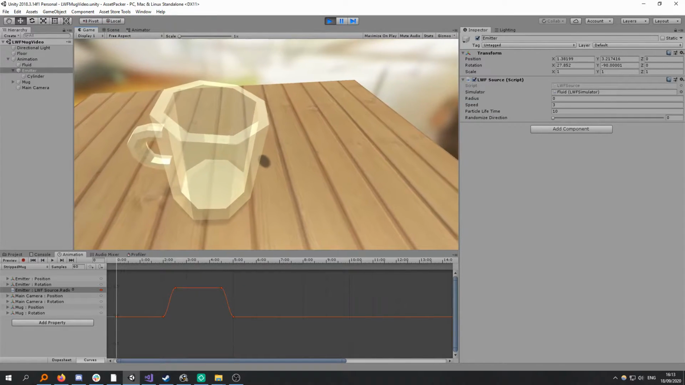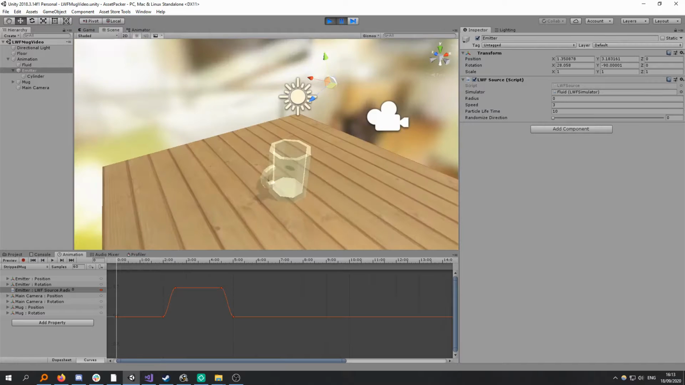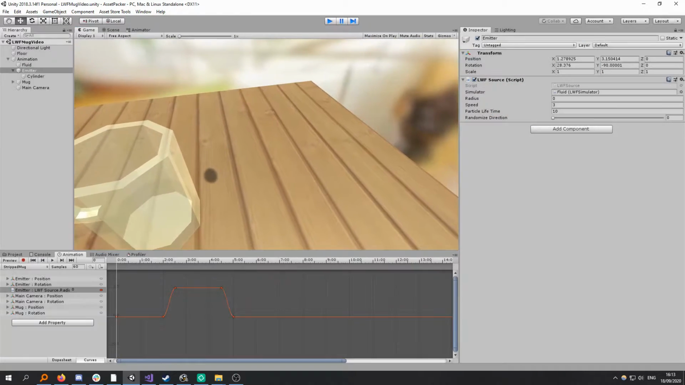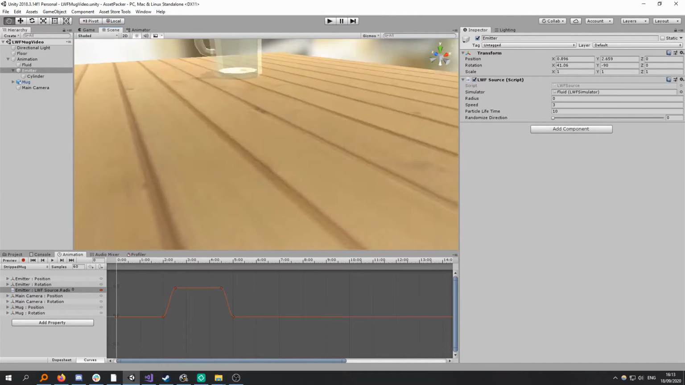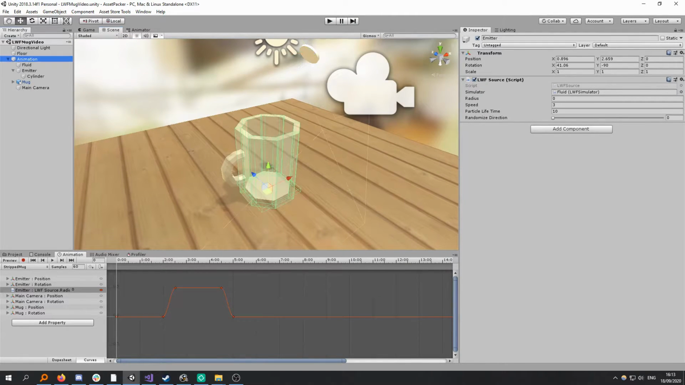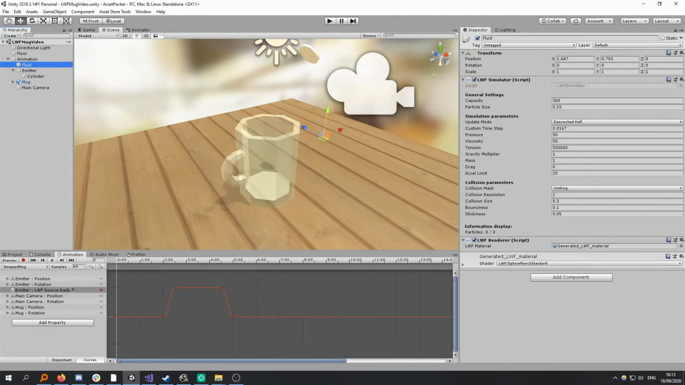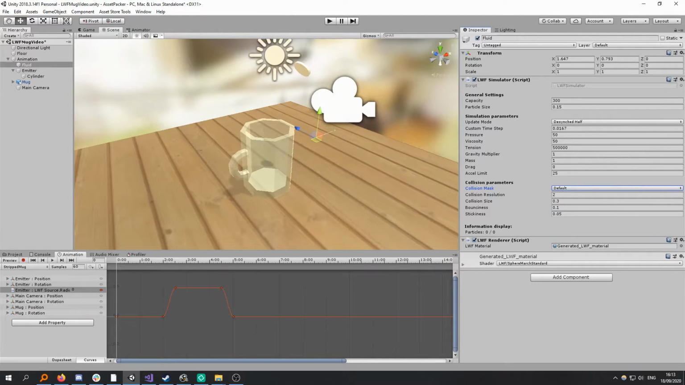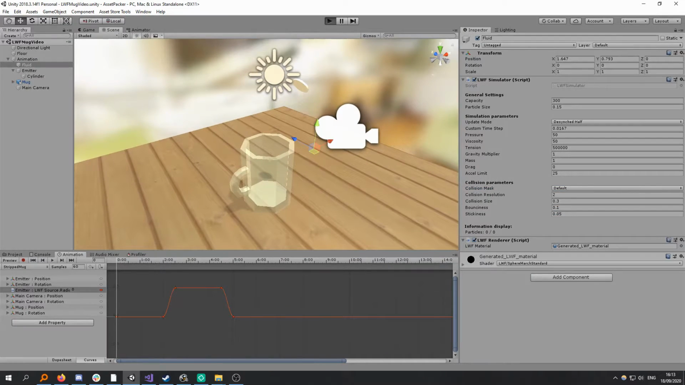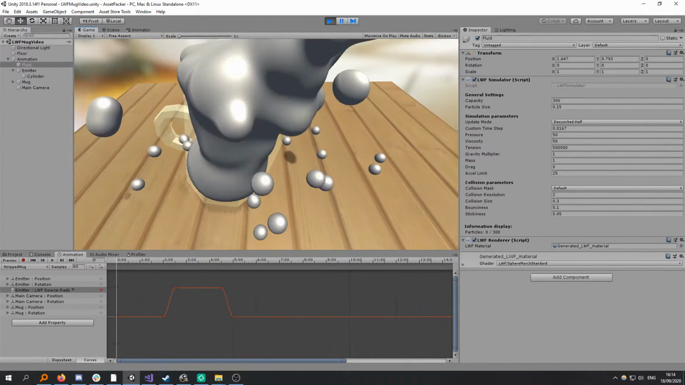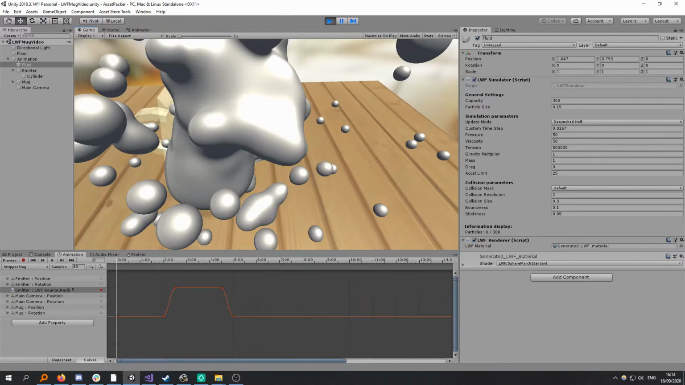Alright, so I see several problems. The first of which is that the fluid just seems to pass right through the table and fall off into the void. So the first thing I need to set up is the fluids. Make sure that the collision mask is, in this case, set to default, which will make sure that the fluid collides with all of this geometry, which is already working a bit better.